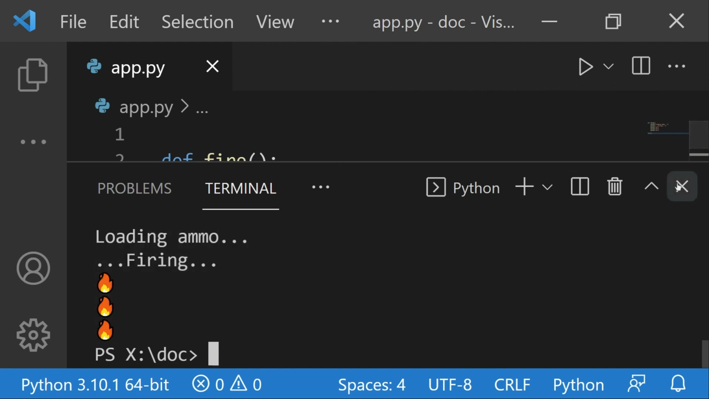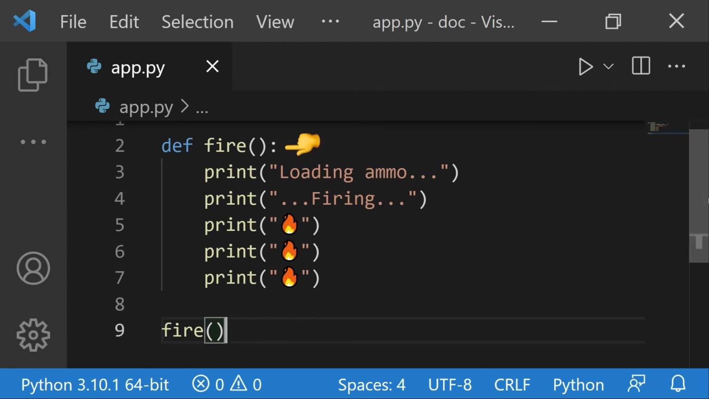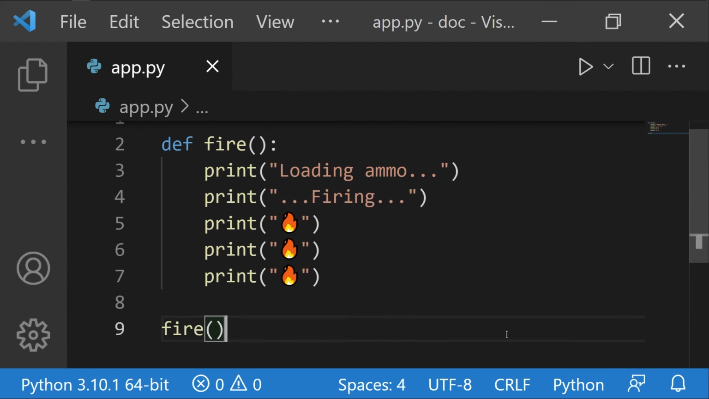So what we did here is that using the def keyword, we defined our fire function, and then after defining it, we called it with just the parentheses. But one thing to note here is that for the print function, when we call it, we are also passing it some data, that is the loading ammo string here. In this case, the loading ammo string is called an argument which is passed to our function.